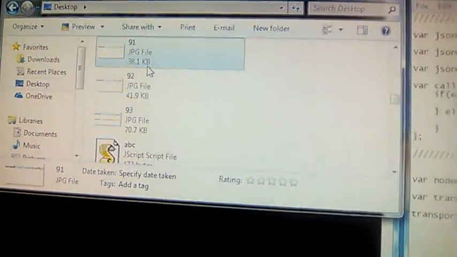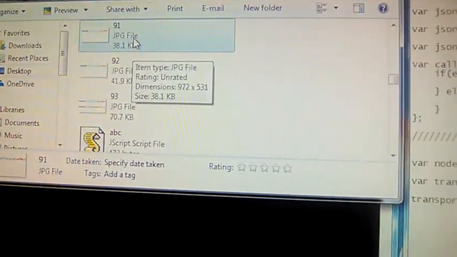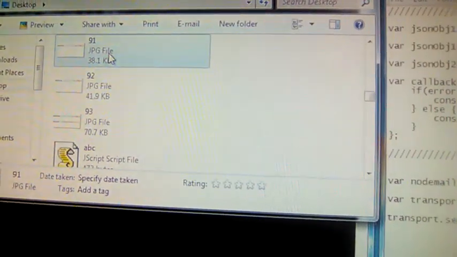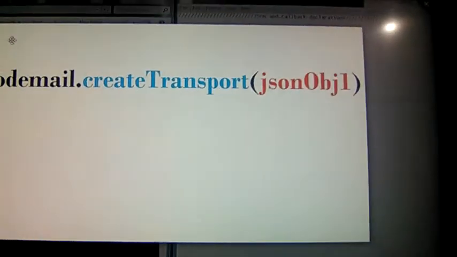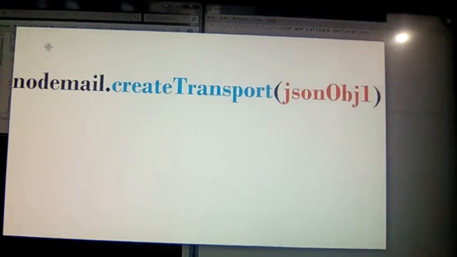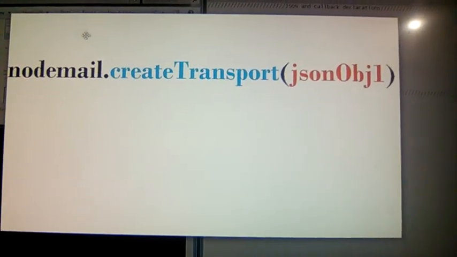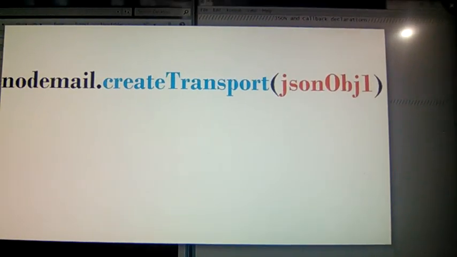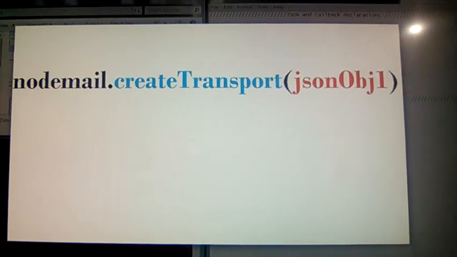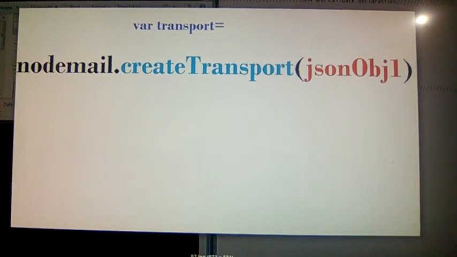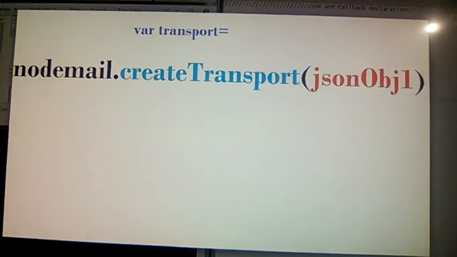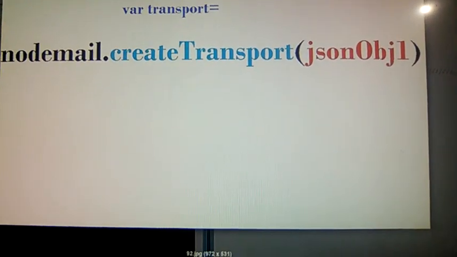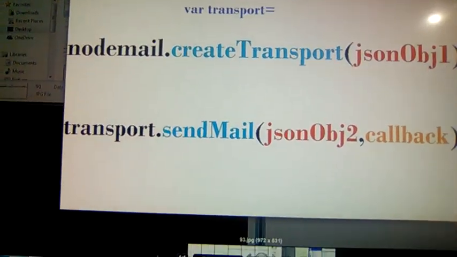For writing mail sending code in Node.js, you need to remember only two methods. This is the first one, create transport. Let's call the instance created by calling this method as transport. So again on this instance you need to call that second method, that is send mail.